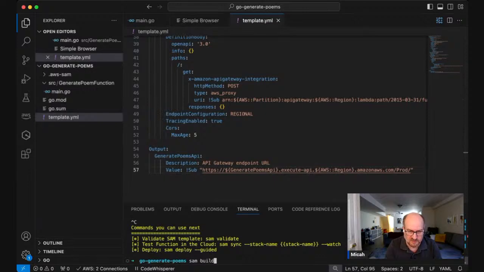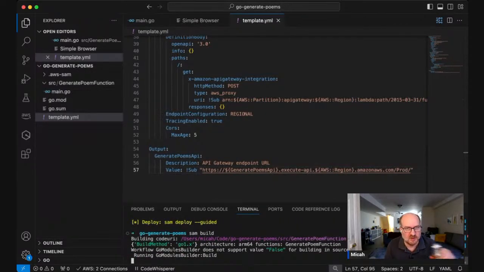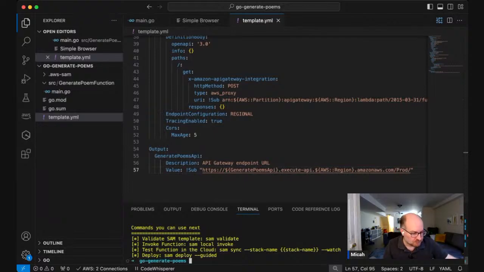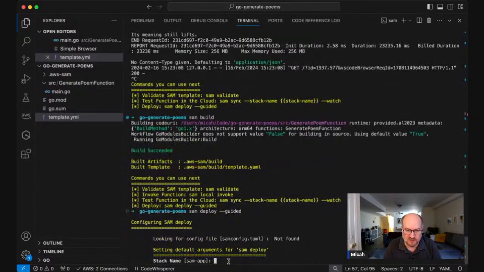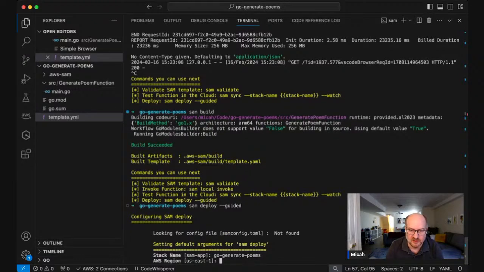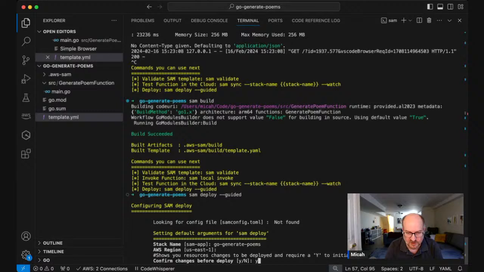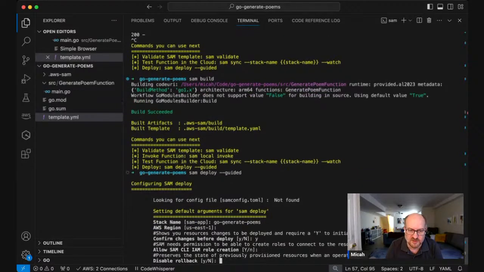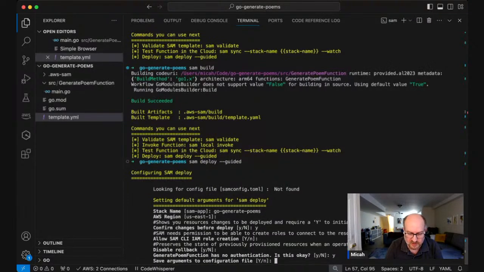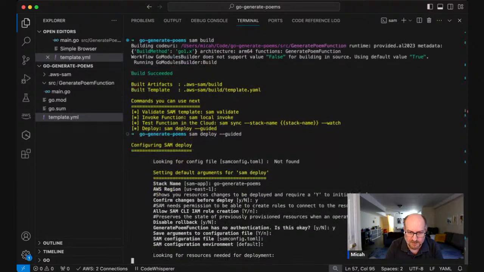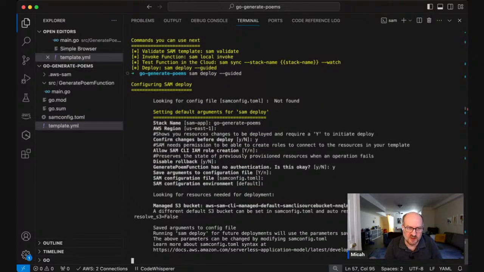All right, so SAM build. Now let's do a SAM deploy, and we're going to do guided since we haven't deployed this yet. Let's give it a name. We're going to call this go generate poems, US East 1. Yes, I want to confirm changes. Yes, do that. No, don't do that. Yes, that's okay. Everything else is pretty much the defaults.